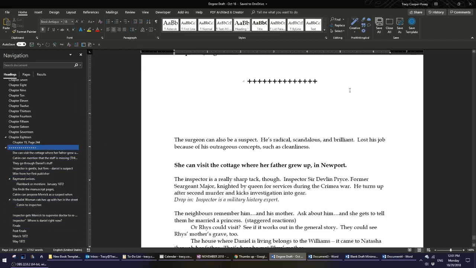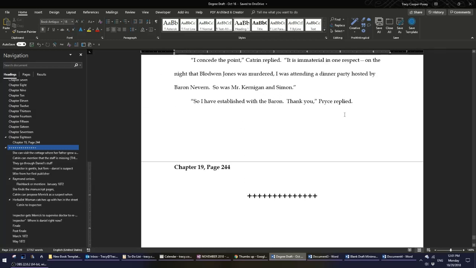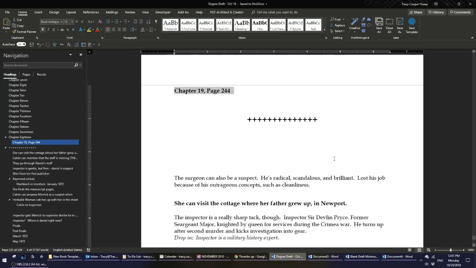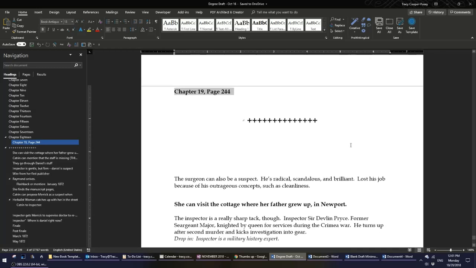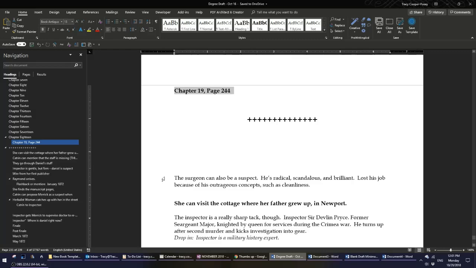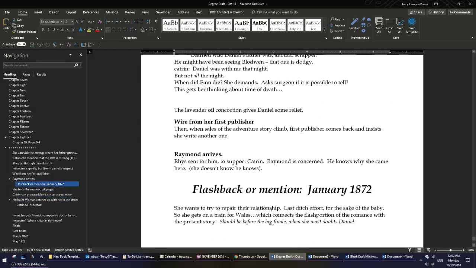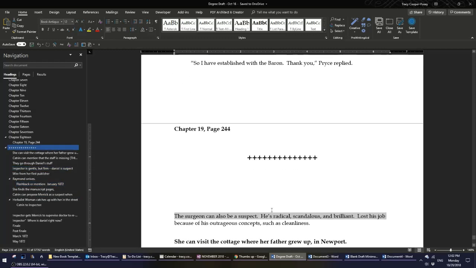But here we are in the manuscript up here. That's where I finished off writing. That's where the next chapter should start, approximately. I don't always hit that point. Sometimes I'm shorter and sometimes I'm longer. And then underneath there, I've got my outline, which goes to the end of the book. When I start writing, that is the next scene in the book.